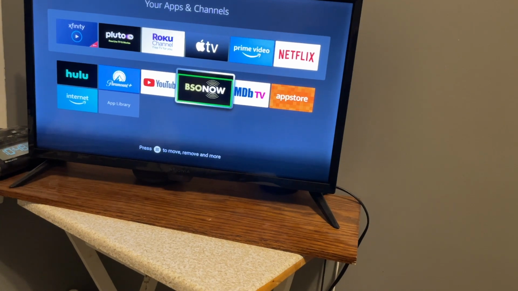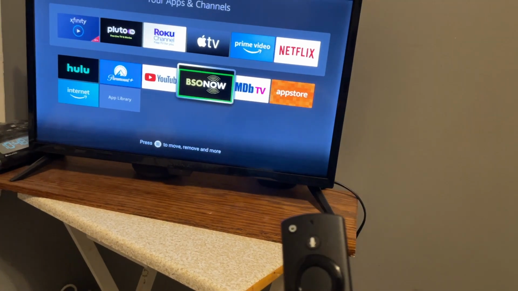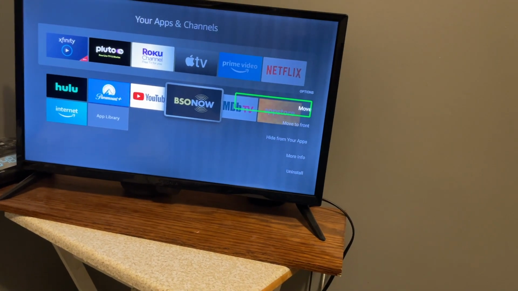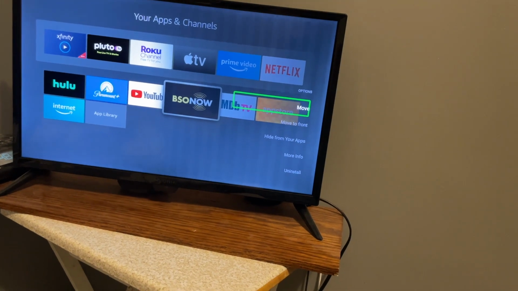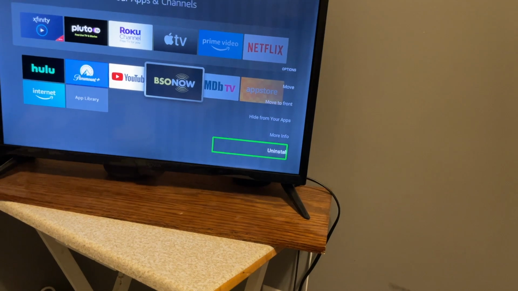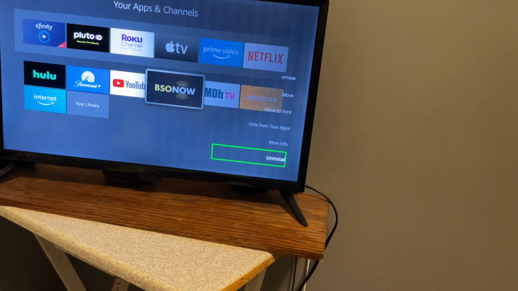So I'm sitting on BSO Now, and again, we need to press the menu key twice. Options. Move, 1 of 5. Again, we have this menu, and we want to go down to uninstall. Move, hide, more, uninstall, 5 of 5. There is uninstall, option 5 of 5. We'll press select.